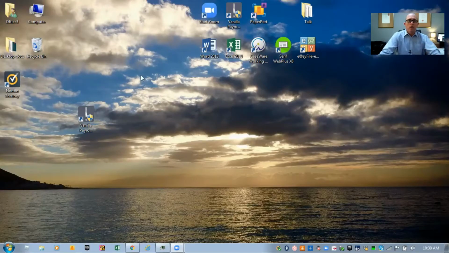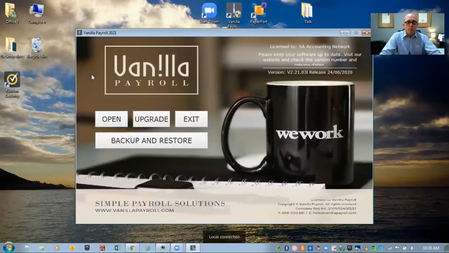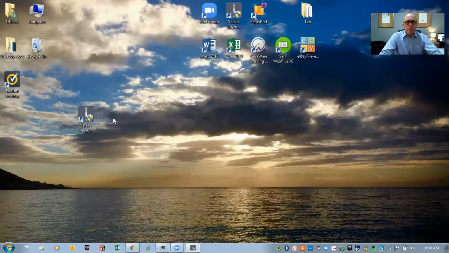So once you've downloaded your Vanilla Payroll from the website and you got your activation code from them, you will find that the icon on your desktop will be Vanilla Payroll. So if you double click on it, it will open up this screen over here. You can see you've got some options to open the company, or to open the program, to upgrade, or to exit, or to back up and restore. We will look at that a bit later on. For now, I'm just going to say open.